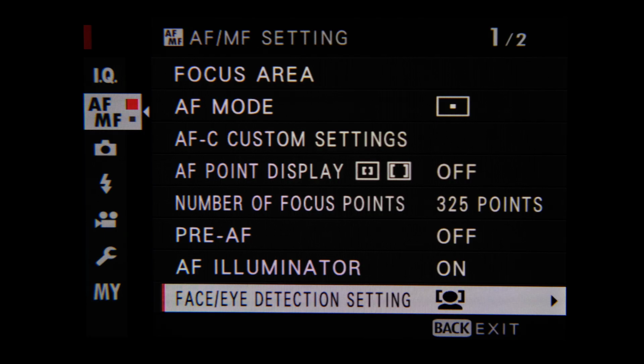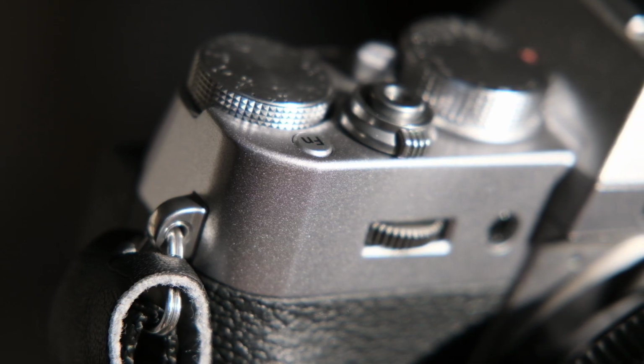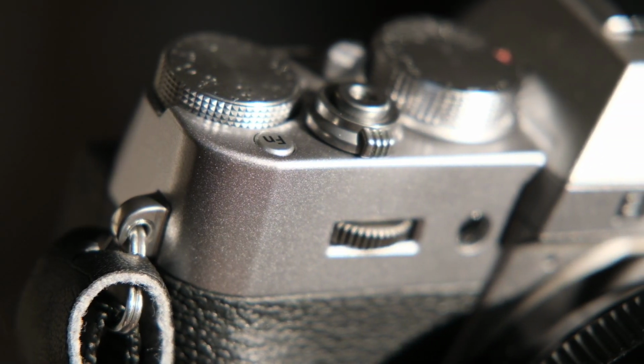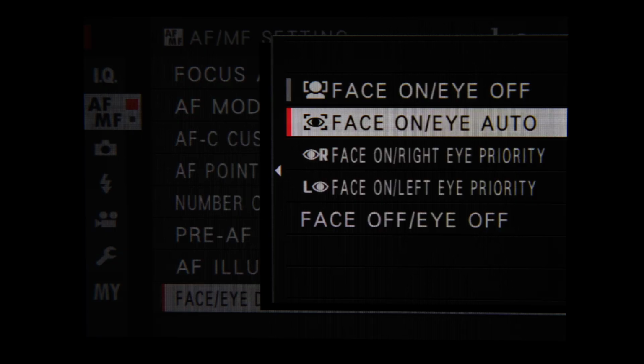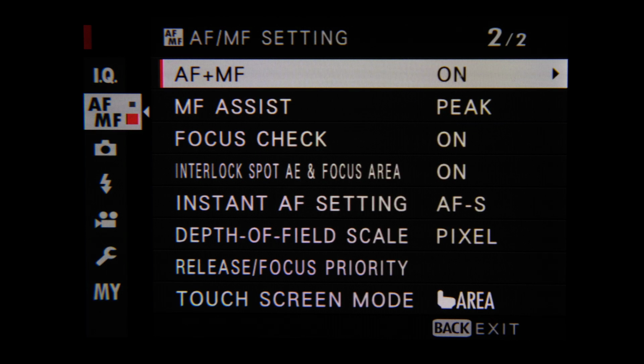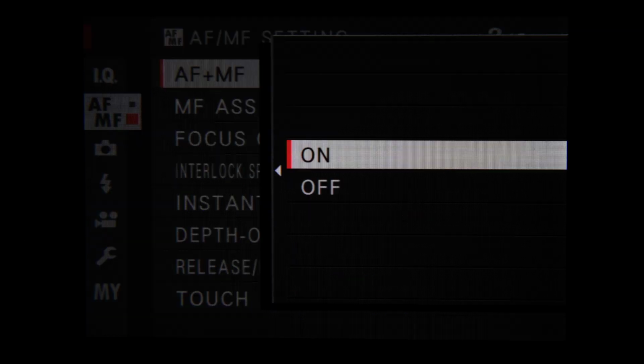Face and eye detection is a relevant topic. In fact, I have programmed my function button to toggle between face recognition on and off. When used, I like the face on/eye auto option the most. I keep the AF+MF in the on position for more flexibility. Then I can do initial focusing automatically and then modify it manually.